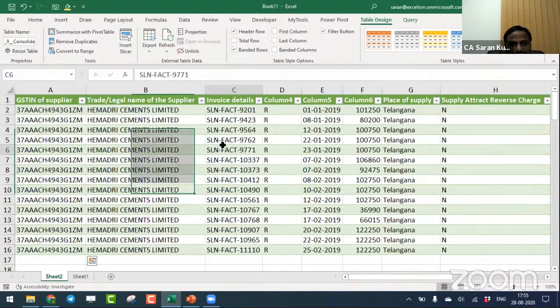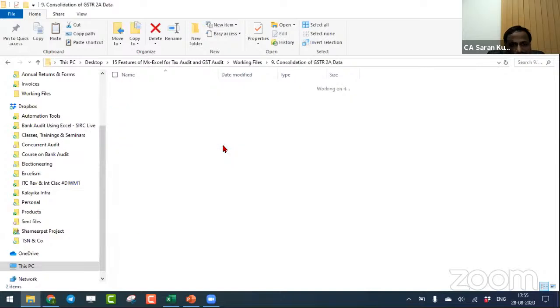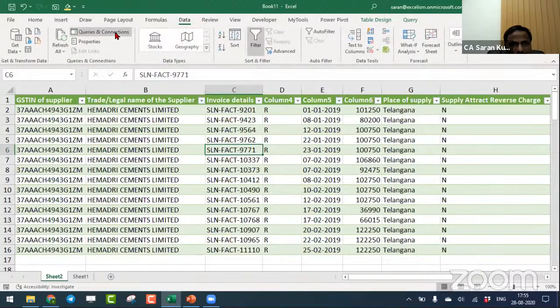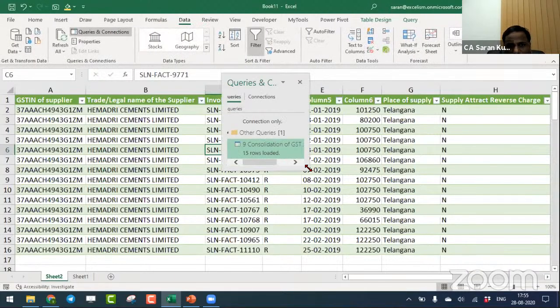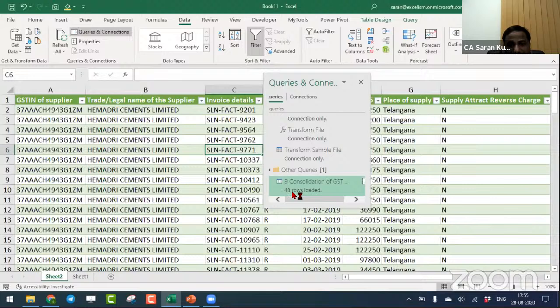Now what I'll be doing, let me go back, take another 2 files, copy and paste into this folder. Now you refresh. Now check it out how many values are there. You can just go to the data, go to queries. As of now, only 15 rows are there. Now when I refresh this, check it out, 48 items are there.